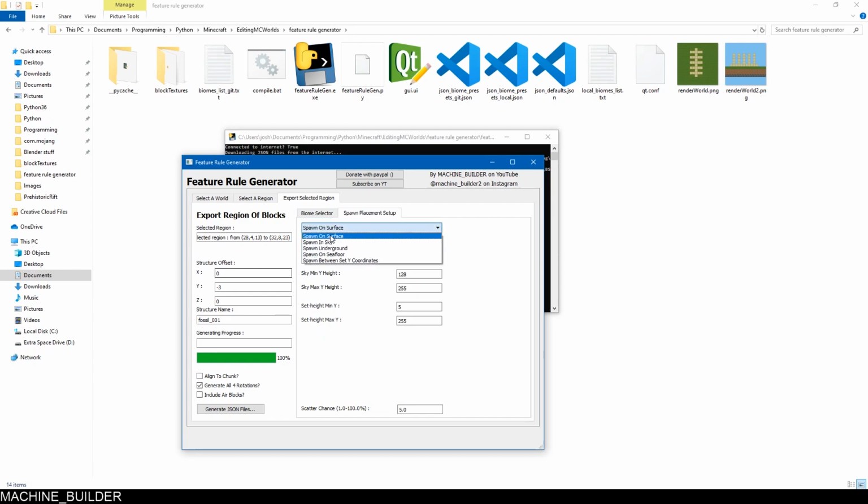And then spawn placement setup, I want it to spawn on the surface, but -3. Any of these don't matter yet. They only actually apply if you want something to spawn underground, you can set the minimum height it spawns at. So we want to spawn at y20, and the maximum height it spawns at. So we want to spawn at 50. So it'll spawn between 20 and 50 blocks underground. But I want it to spawn on the surface, and if the surface is selected, these don't apply. If the sky is selected, then these apply. And if between set y coordinates is selected, then these apply. But I want to spawn on the surface.